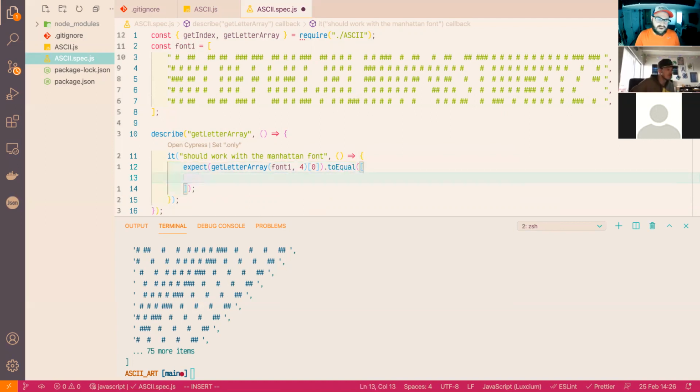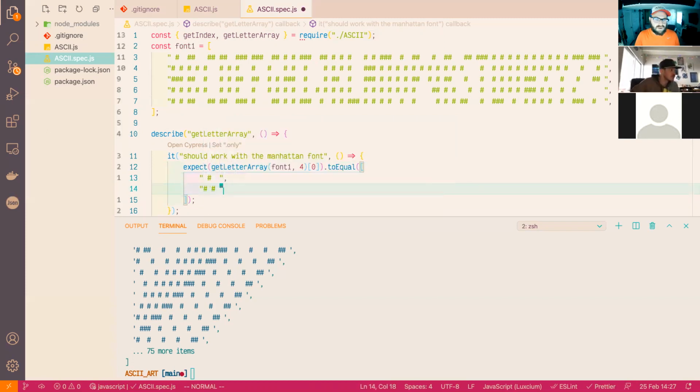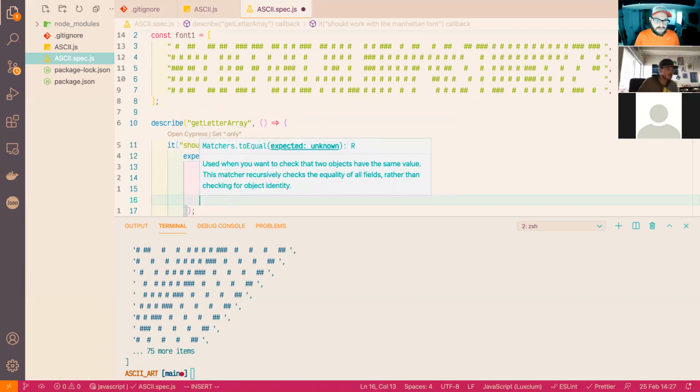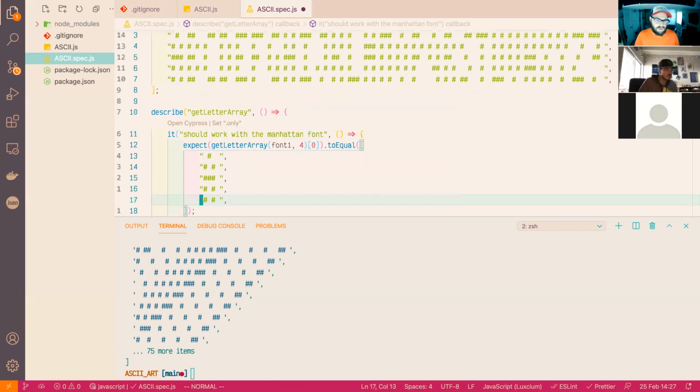And now in here, I want it to be 0. Oh, wait. It should be space, pound, space, space. Pound, space, pound, space. Pound, pound, pound, space. Pound, space, pound, space. And 2 of those. So now I could check to see my TDD and see if that's working.